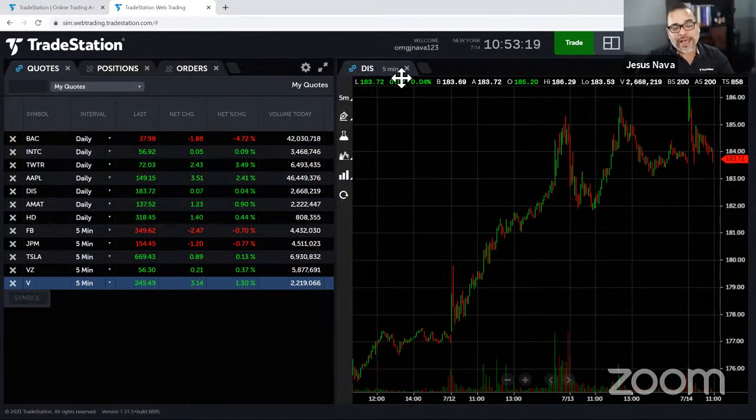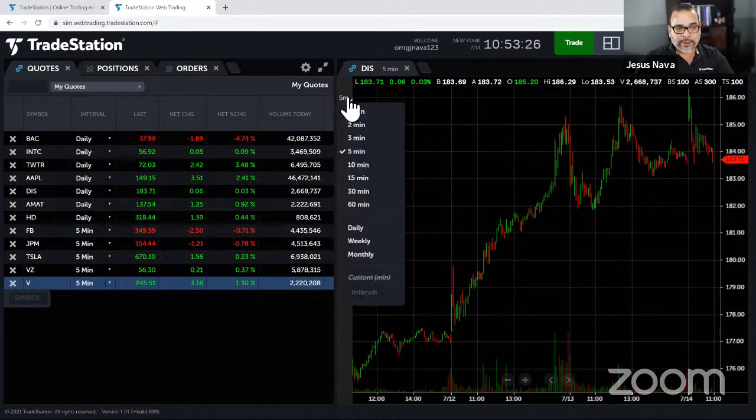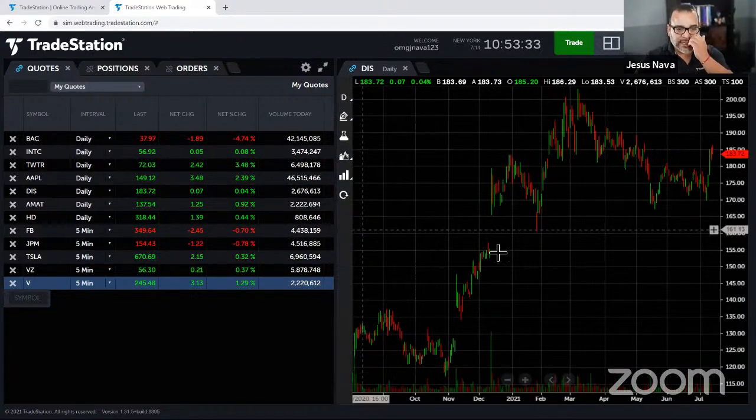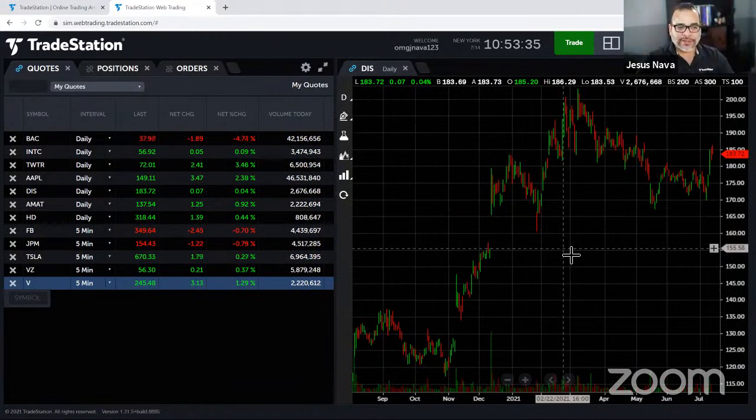And if I want to change the time frame, I go here on the left-hand side. We have a very convenient toolbar for the charting. If I go to the time frame button, which right now is set to 5 minutes, I can say, give me a daily chart of Disney. And that's what I see right now on the screen.